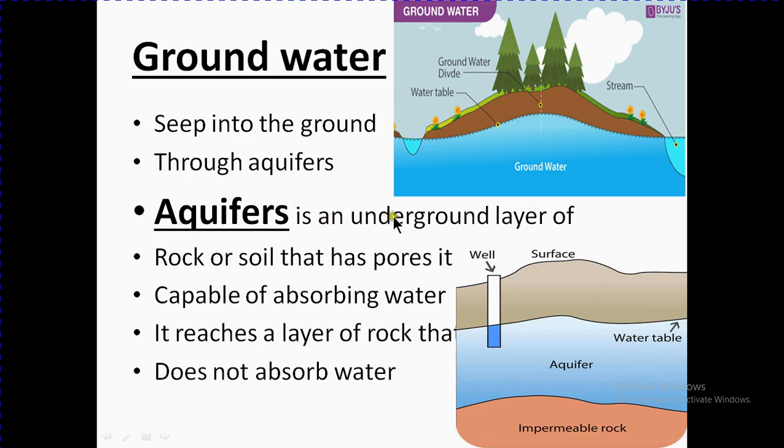An aquifer is an underground layer of rock or soil that has pores and is capable of absorbing water. It reaches a layer of rock that does not absorb water. First, this surface where the pores are present lets the water go down and it will be stored here in this form. So this is your water table and aquifer. But after that, this layer does not allow more water to go deeper or down.